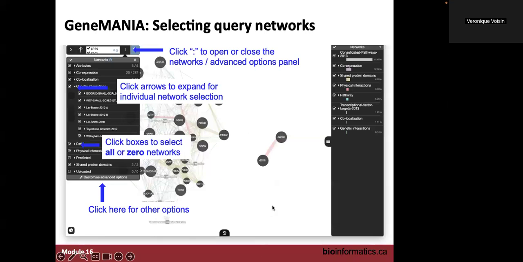So this is an image of the GeneMANIA app, and you can see the GeneMANIA network in the middle of the window, and then on the left, you can see the networks that you can use by default, or you can choose to do your own selection. And then on the right, you have the information about the final networks and how these networks have been used.